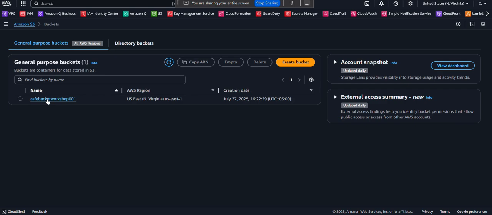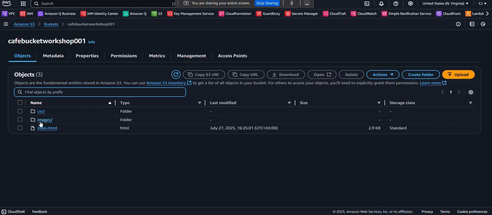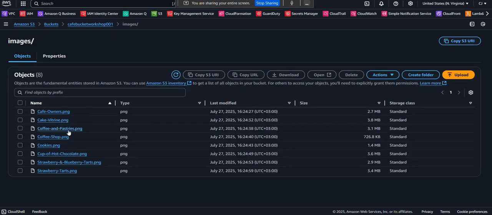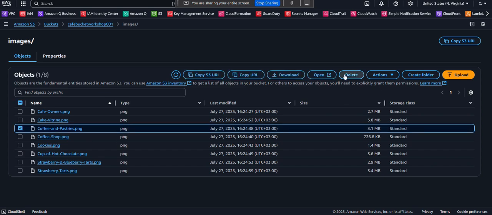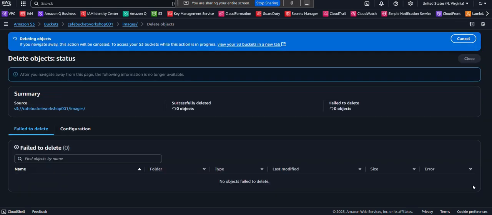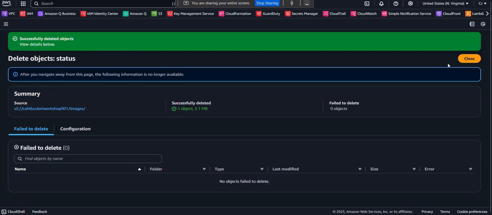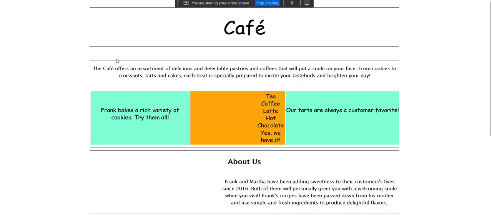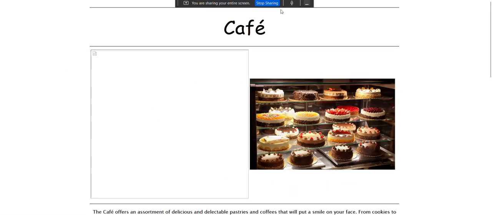So we'll come to the bucket images. I'll delete that image. The image is coffee and pastries. I'll delete. AWS wants to make sure that you're deleting. Then I'll delete that object. So if you refresh, you can see now the image is not there.